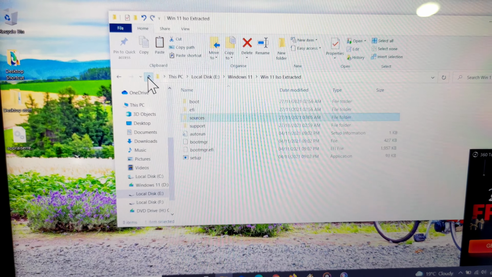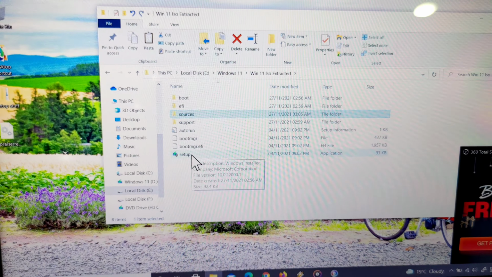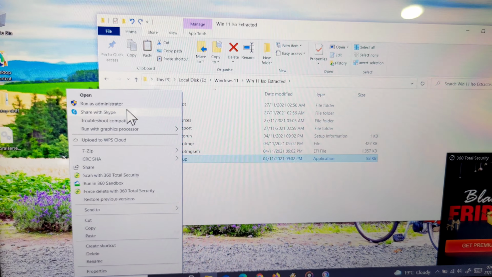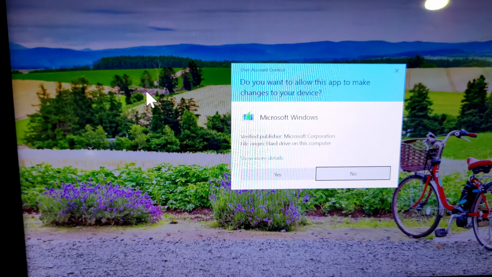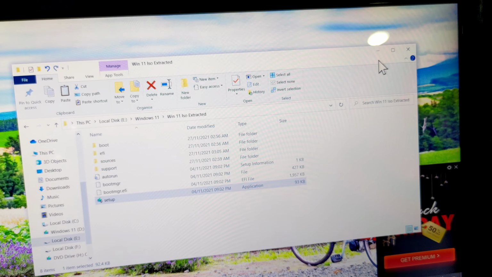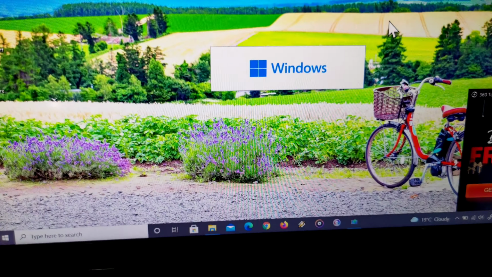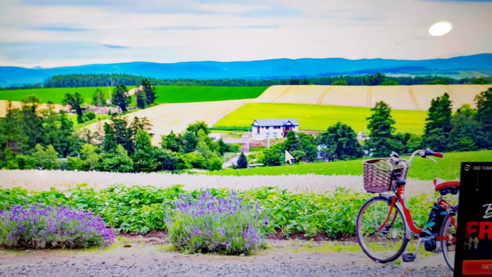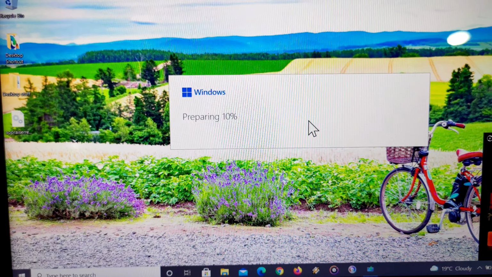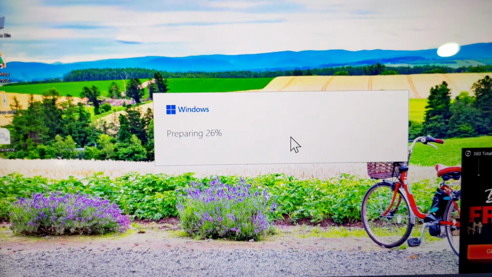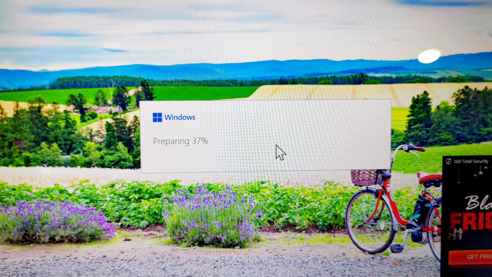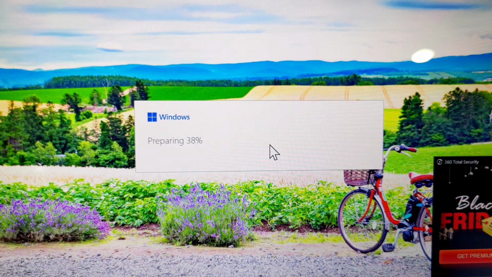So let's go back and try to run the setup. This is the setup file. You need to run it as an administrator. I'm running it as an administrator now. Yes. Let's minimize this. Setup will start. So now the setup has started. You can see the setup has started. Let's see now whether it gives that error message again, or is that error message bypassed.